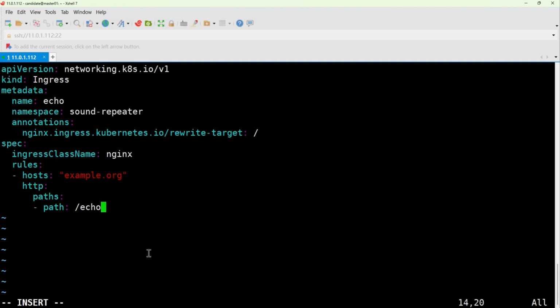Here, of course, let's first complete the path. There's still one thing missing from the path: the path type. The path type is prefix. Yes, the prefix type. Then what? Next, we define the backend service.